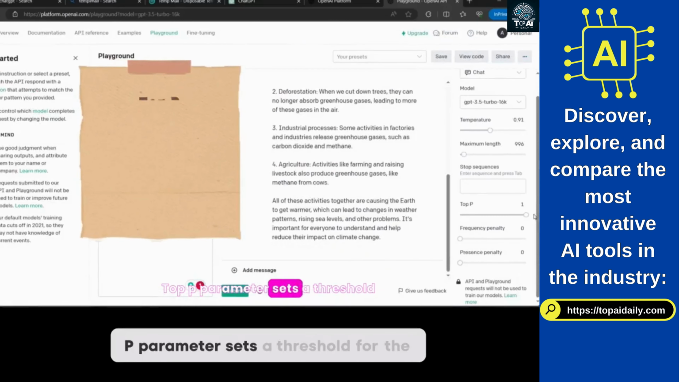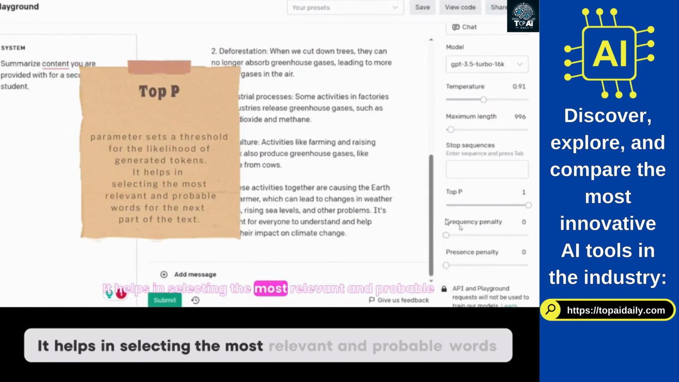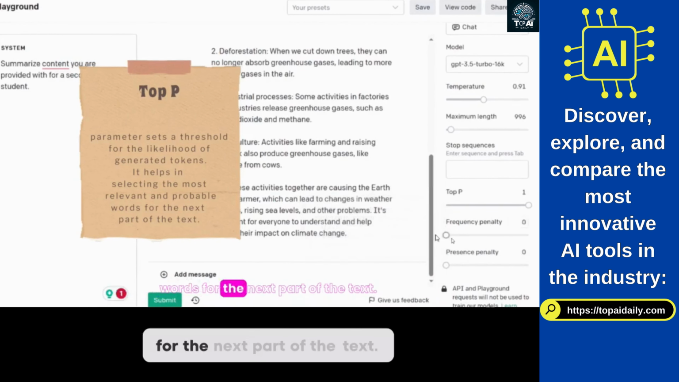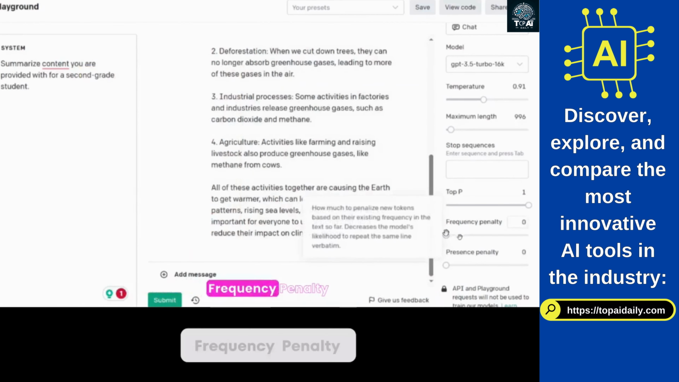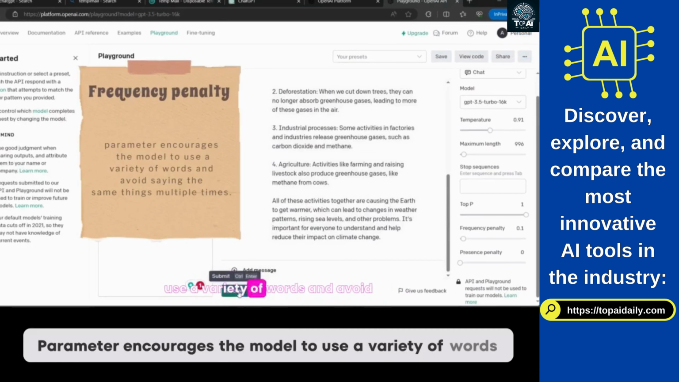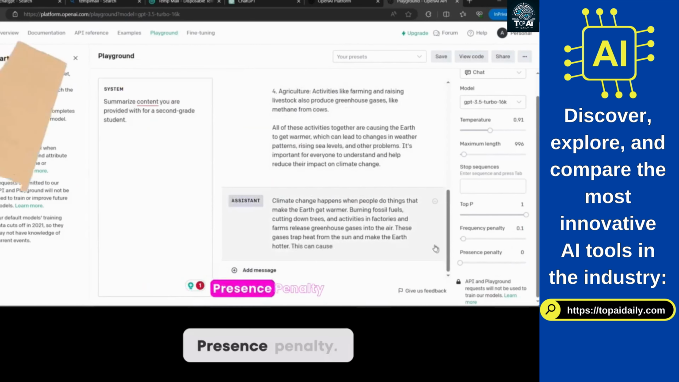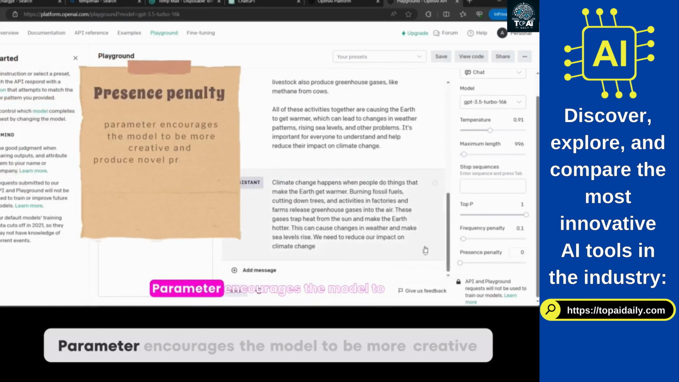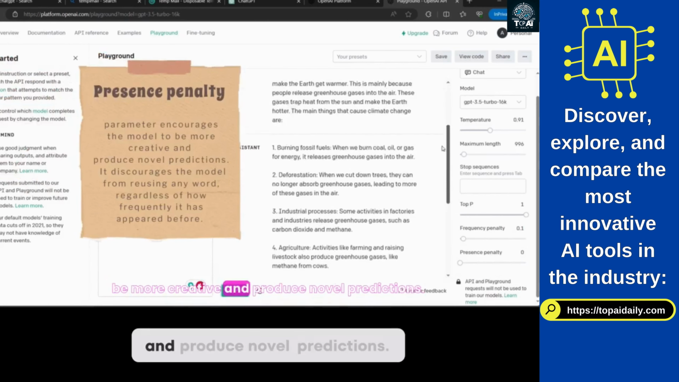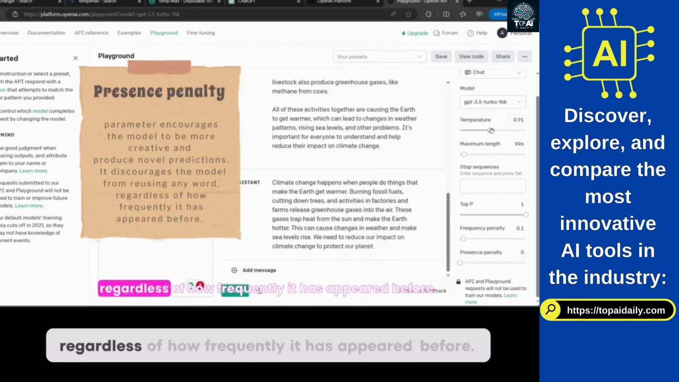Top P parameter sets a threshold for the likelihood of generated tokens. It helps in selecting the most relevant and probable words for the next part of the text. Frequency penalty parameter encourages the model to use a variety of words and avoid saying the same things multiple times. Presence penalty parameter encourages the model to be more creative and produce novel predictions. It discourages the model from using any word, regardless of how frequently it has appeared before.